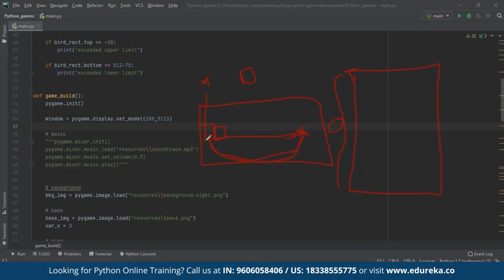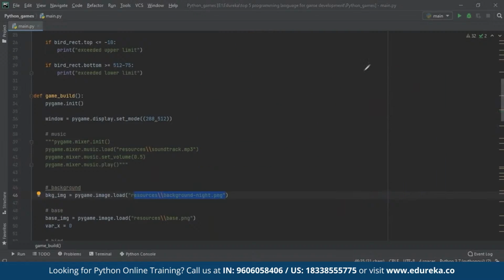Before we can get into this game logic, we have to import all our resources. What do I mean by resources here? Resources are nothing but the images. Just make sure you keep all of these resources within the same application folder. So coming back to our main discussion, first off, we'll initialize our application window and give the size 288,512.